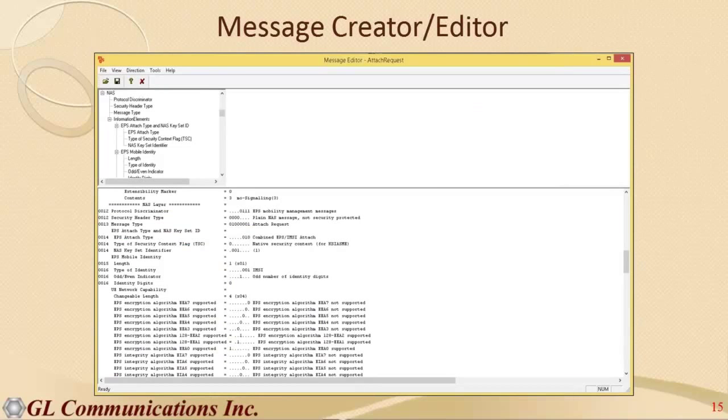We have one more very powerful tool called the message editor, where you can edit each individual message. You can add optional parameters or remove them. You can even change the values of each individual field, like the type of identity, whether it is going to be a GUTI or IMSI, and what the value for it is. So you will have access to individual fields in the messages through this message editor.